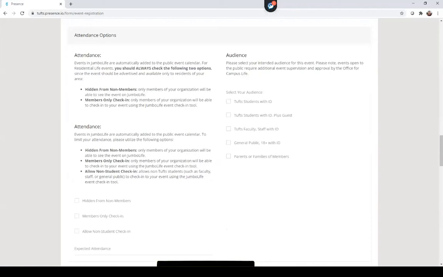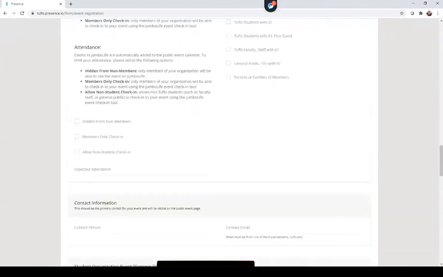Next, you're going to select your attendance options. So there's a few options here that we really want to point out. Specifically for your attendance options, you have a few options here to hide from non-members, allow only members to check in, or allow non-students to check in. So if you're submitting an event that you only want to show for your organization members, you'd click this so that only your organization members will be able to see the events in the event calendar.